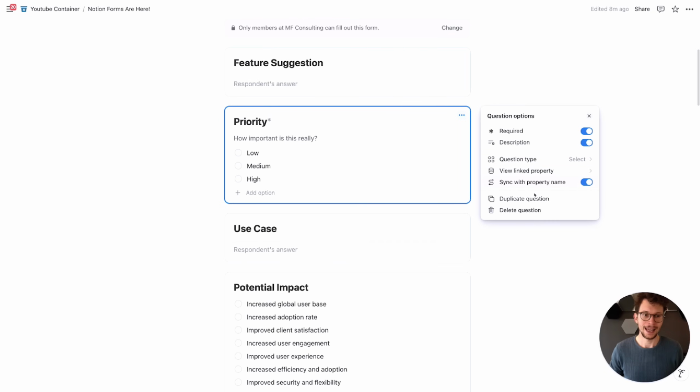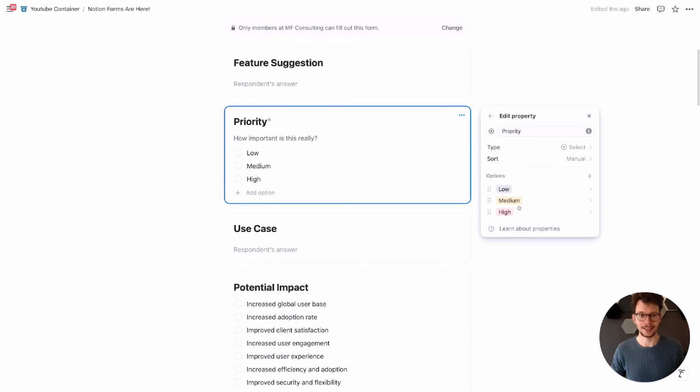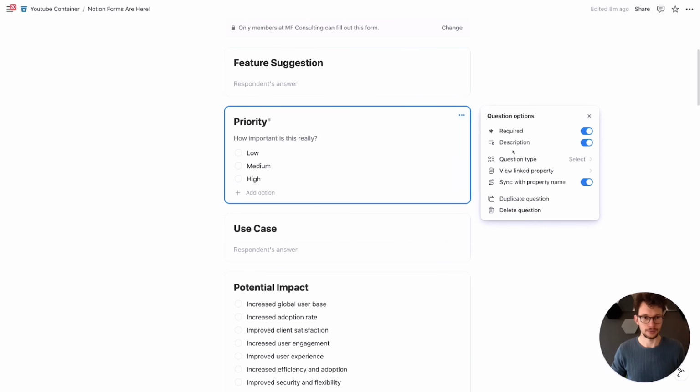But then we always have, as the options down here, the option to sync with the property name, which means if we change the name here, we'll change it for the property. We can have a look at our linked property, right? So where does it actually feed to? And we see, okay, these are our options. So if we wanted to add more options, we could do this right here. The same would happen if we add more options here. That would also be added to the property automatically.